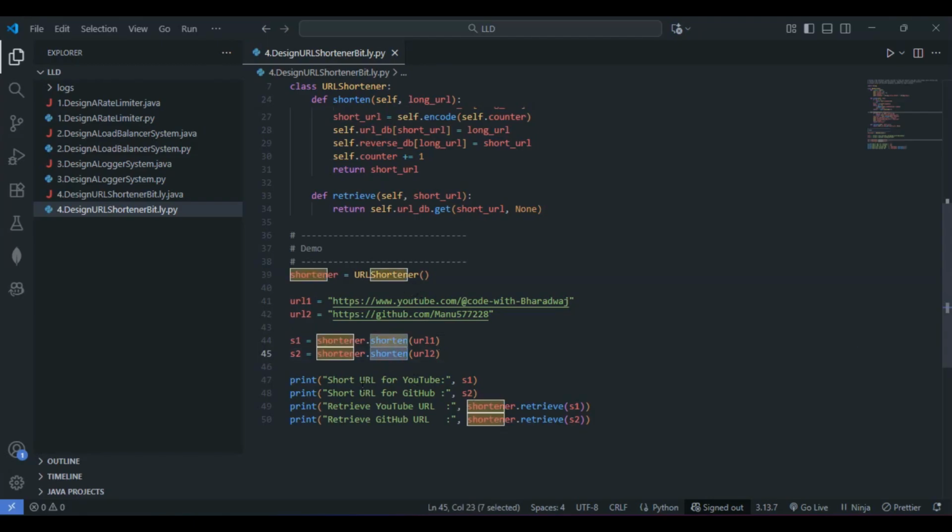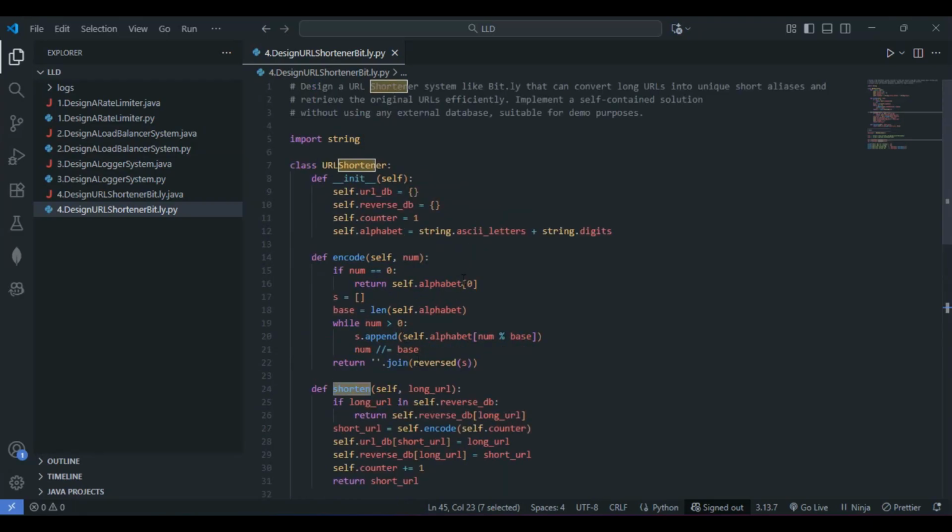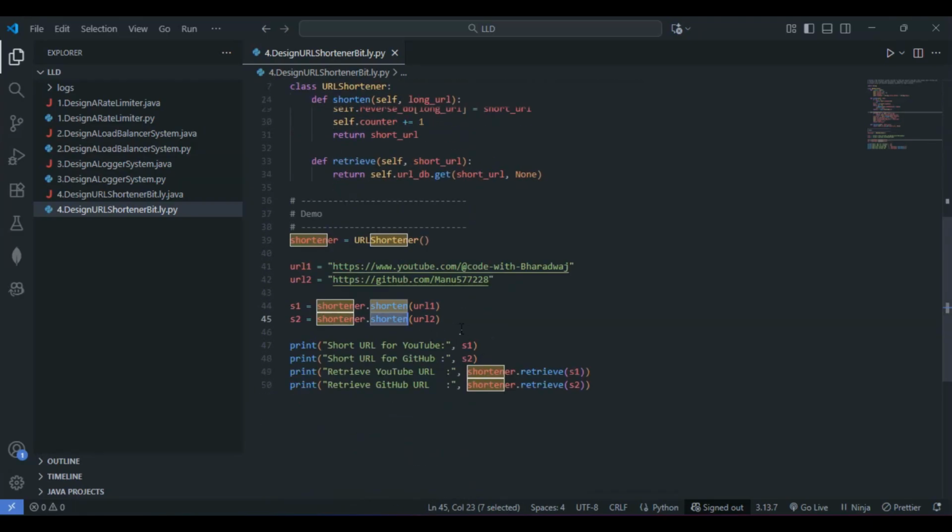Shorten URL1 and URL2. We are just going with the base 62 encoding, right? So we'll get just one alphabet. This will be converted to a single alphabet, right? So this is fine. Then shortener dot retrieve, we are retrieving the first and second URLs, URL1 and URL2, right? So we are making use of the retrieve here. These are the four print statements. First, we are printing the original YouTube and GitHub links that I have provided. Then we are retrieving the shortened URLs, right? So this is fine.